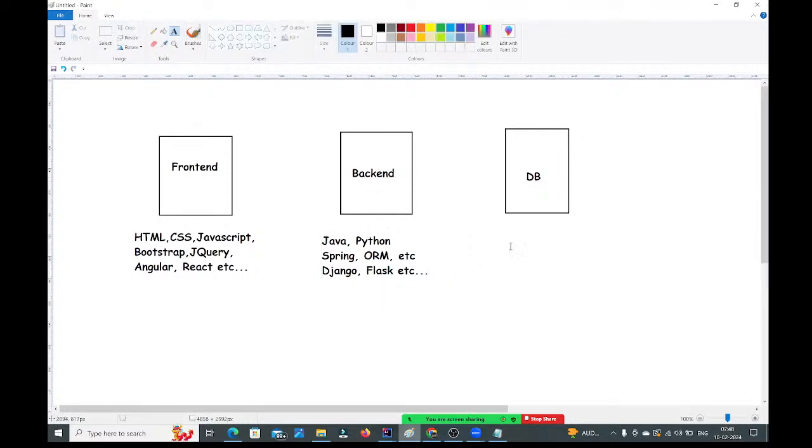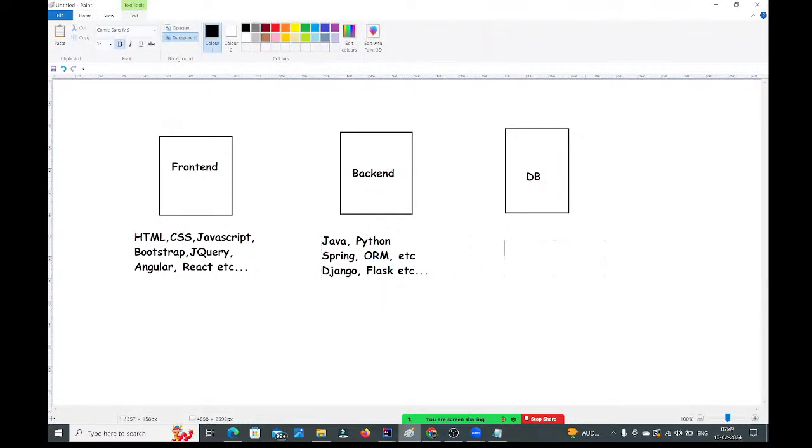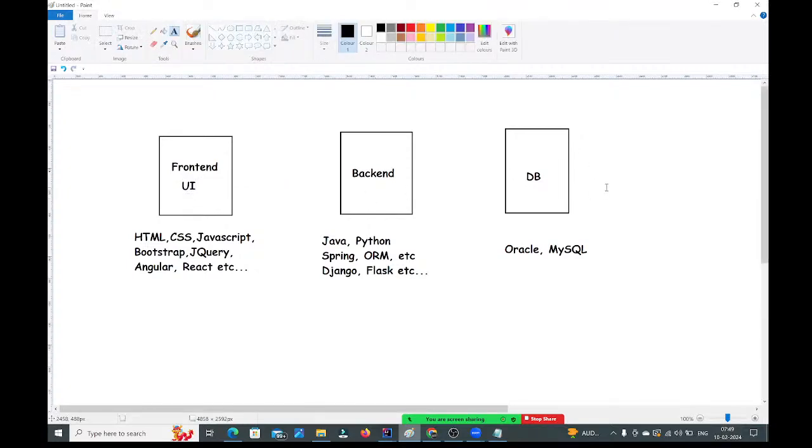So for the database, what will we take, guys? Oracle DB or MySQL DB. Like this, we will use for the database. If you go to any application, we can see these three types of layers. One is the front end layer, which is nothing but the UI, the user interface. Second one is the backend layer. Third one is the DB layer.